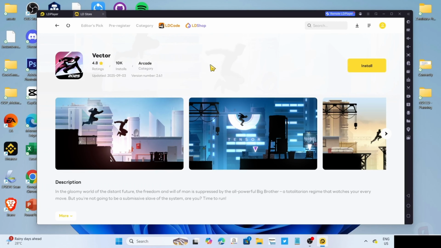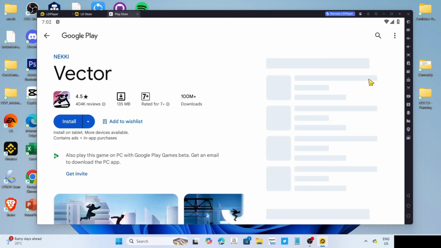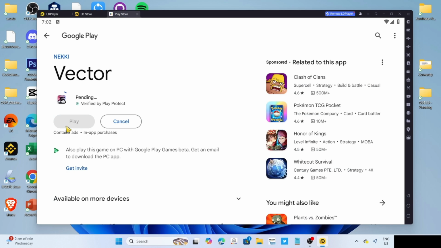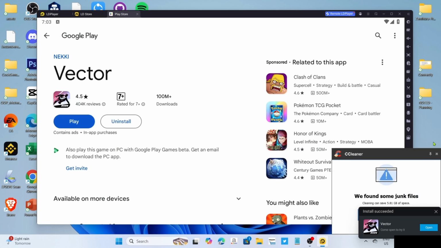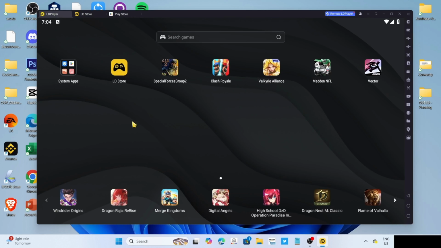And then finally, for the last step, you can now click the install button for the game. And then click the install button once again. And after that, the game will now start installing. Just wait for it to finish. And once it's finished, it's done. Congratulations, you will now have your Vector game installed on your PC or laptop, so you can now start playing it.